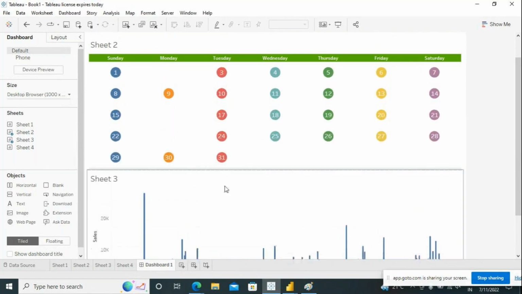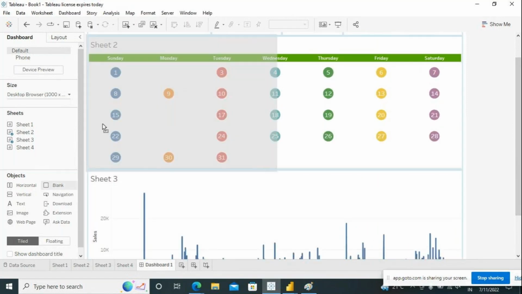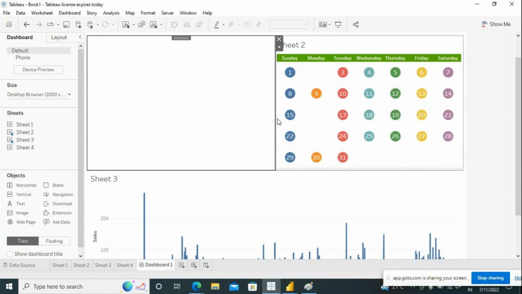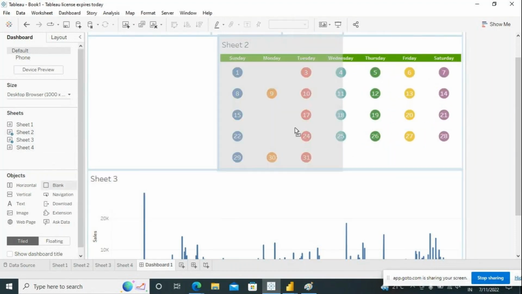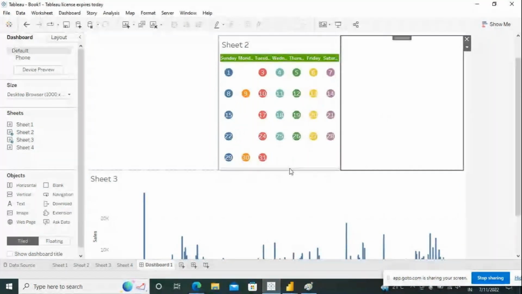Okay, same, you can drag the blank to next to the sheet. And one more blank, you can drag this side. Okay, your calendar would be like this.